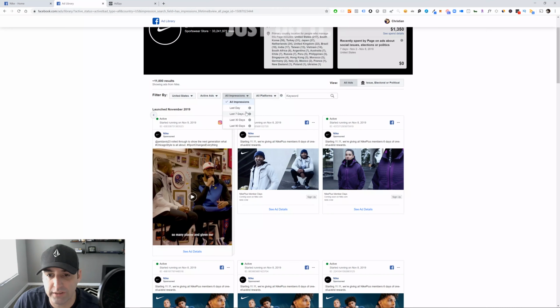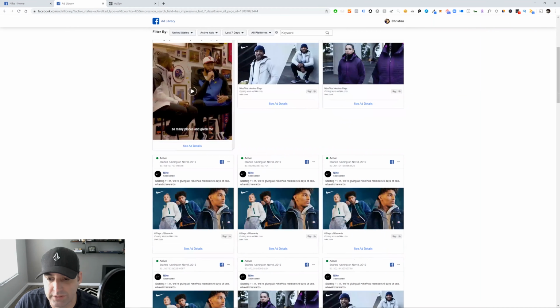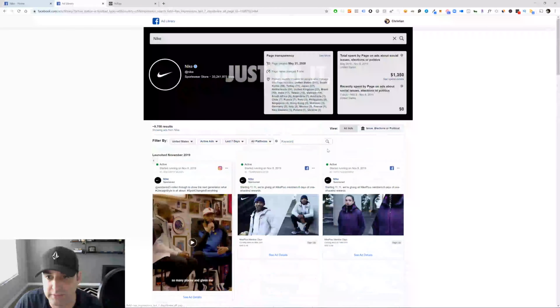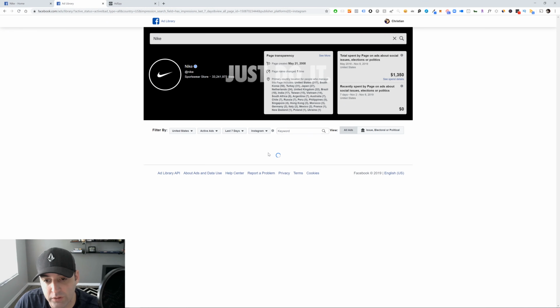Which ones are in the last 7 days? So let's go to the last 7 days, right? So these are the ones that have been running the last 7 days. Platforms: Facebook, Instagram, Audience Network, Messenger. So you can see which placements they're pushing for and what type of ad they're customizing for each platform.